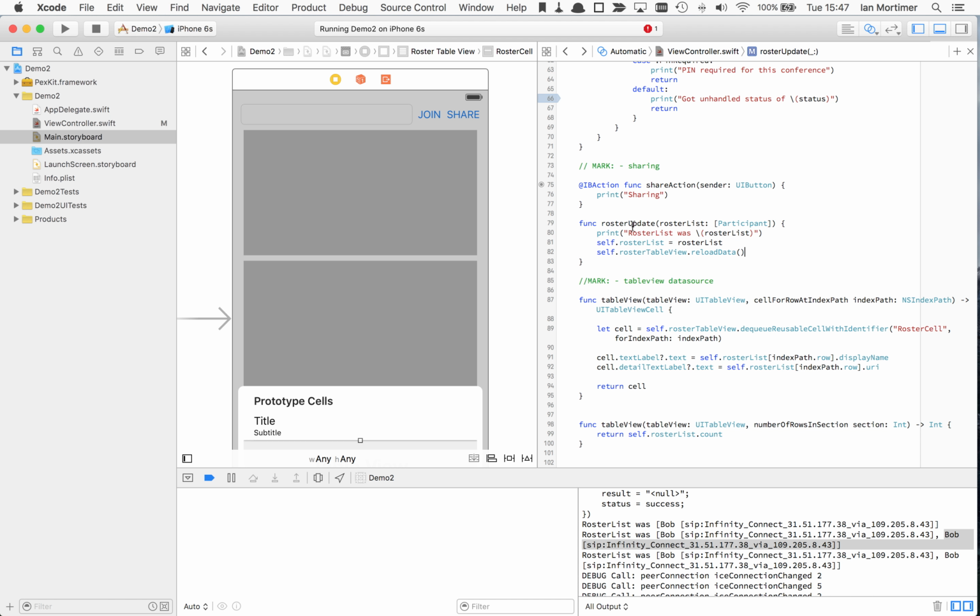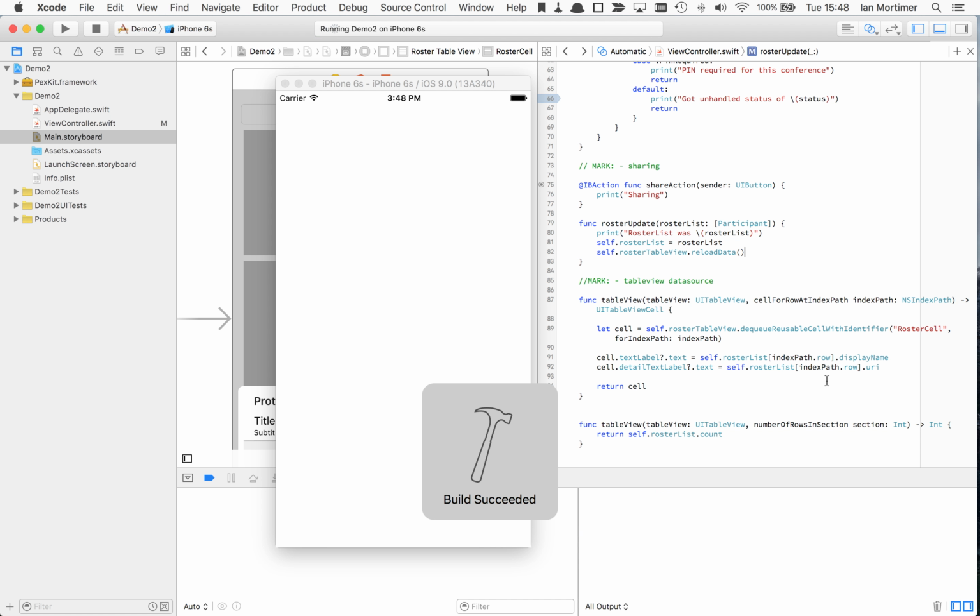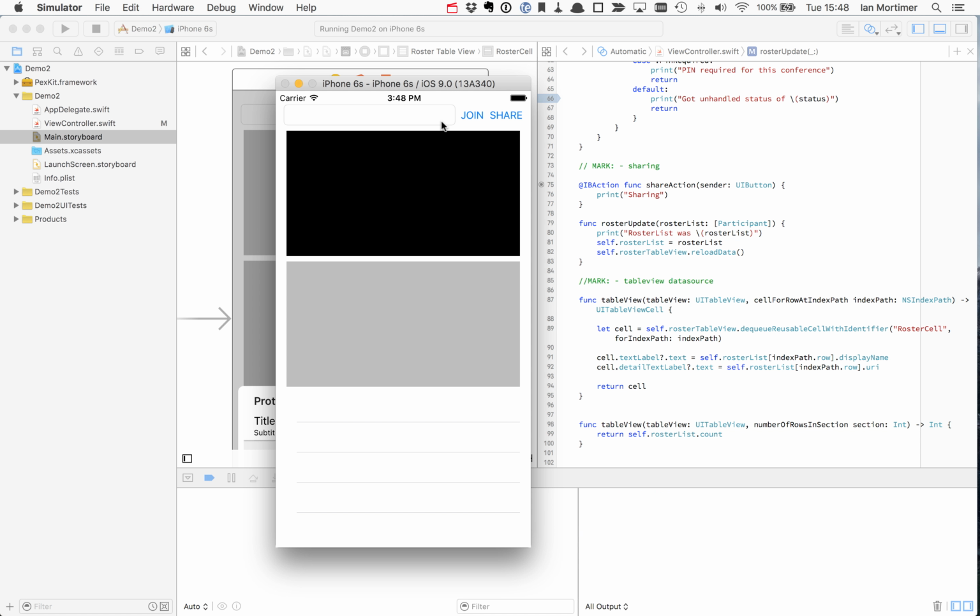Okay, so we've implemented our delegate function, we've assigned our roster list, we're reloading the table view. The table view will then index into the roster list, pulling out the appropriate cells at the right place and showing the display name and the URI. So let's go ahead and run that, and join a conference.